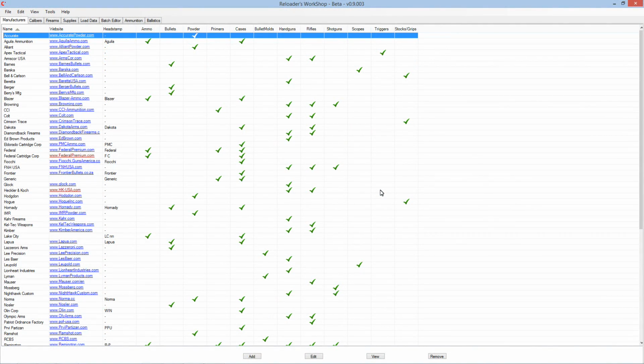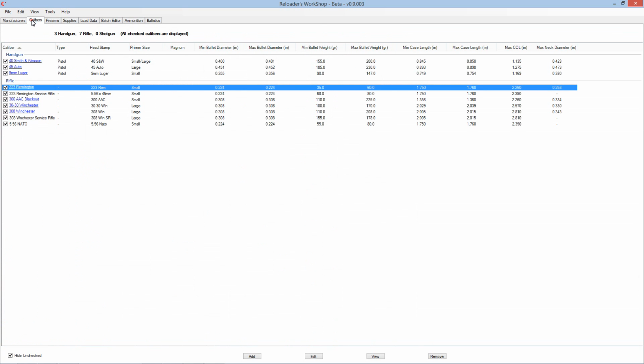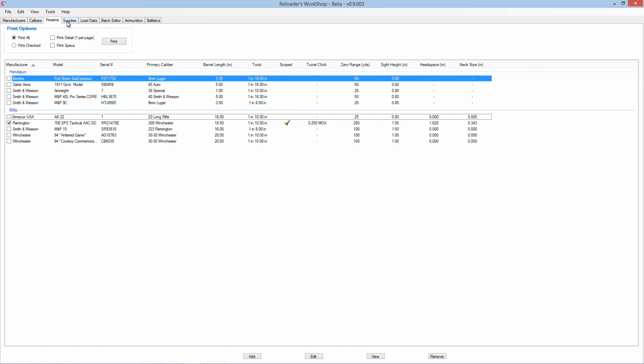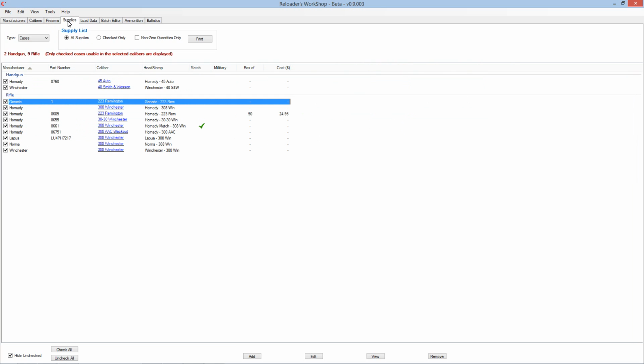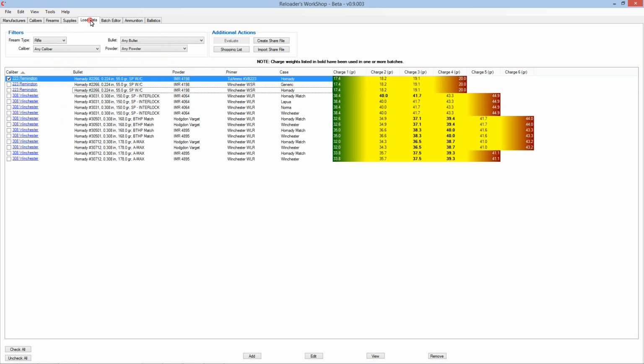Welcome to the Reloader's Workshop tutorial part 2. In this video we'll be talking about entering load data into the Reloader's Workshop database. Now in part 1 we talked about the first 4 tabs at the top here: manufacturers, calibers, firearms, and supplies. This video will concentrate only on the load data tab.